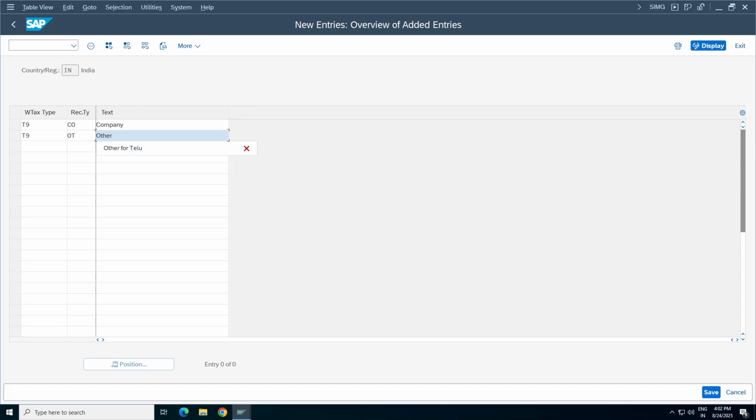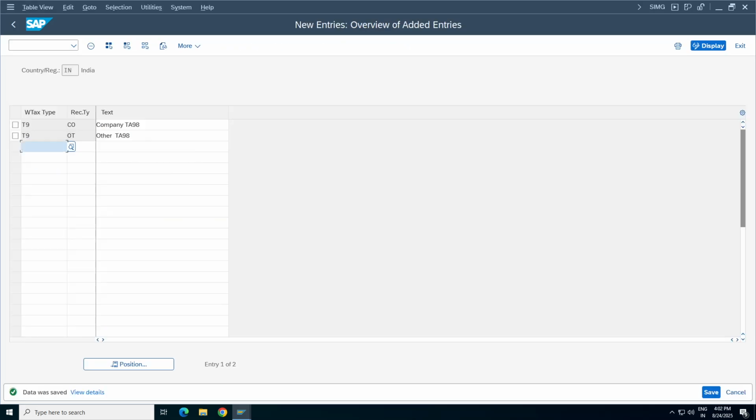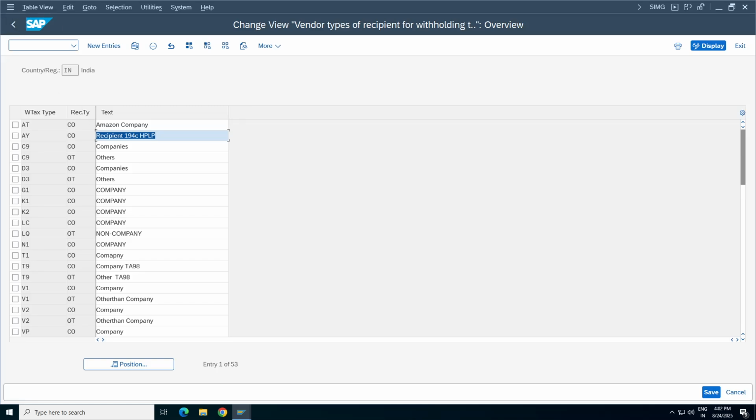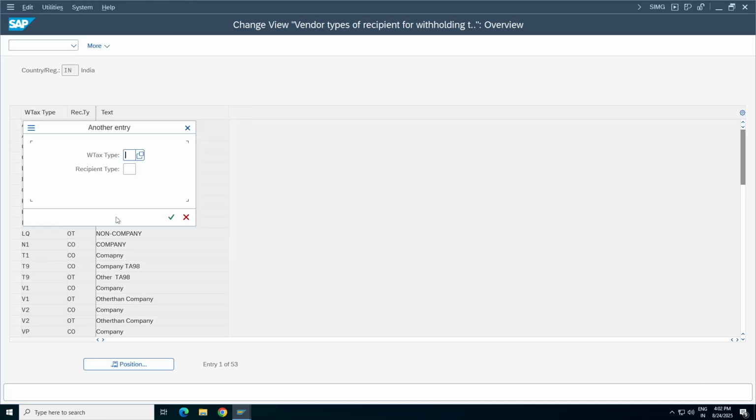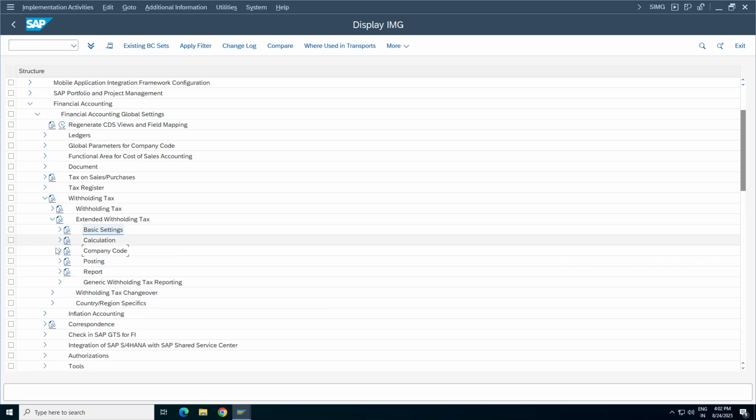If you want to give some identification, you can give it, so that we can identify this is our relevant recipient types. So basically you are differentiating whether the TDS belongs to a company or whether the TDS belongs to some other individuals. Okay, CO and OT, that's what we have defined. T9. Yep, we have defined two, CO and OT. Come back again here. Basic settings is done.